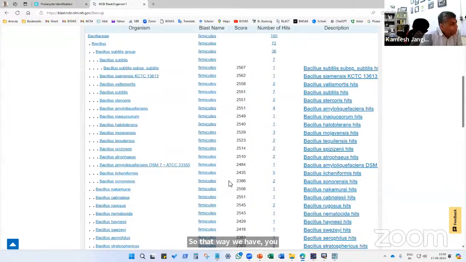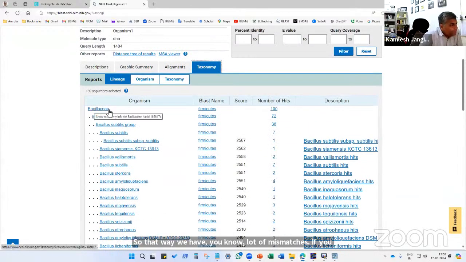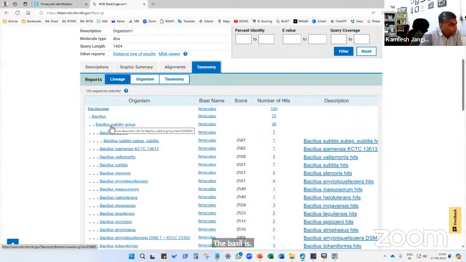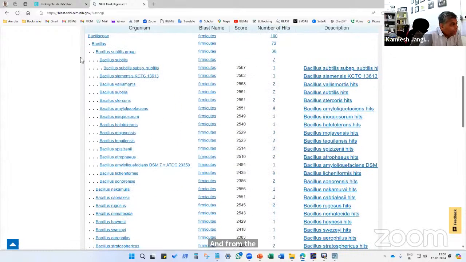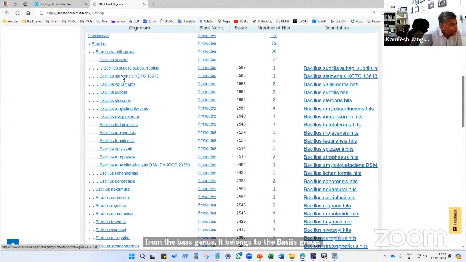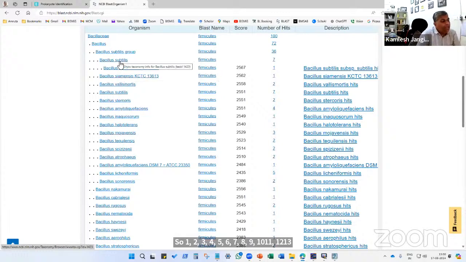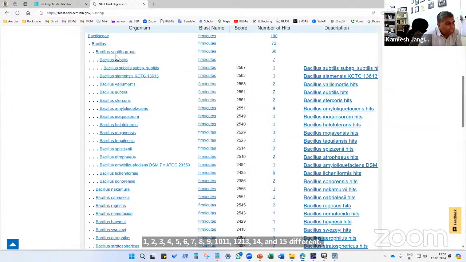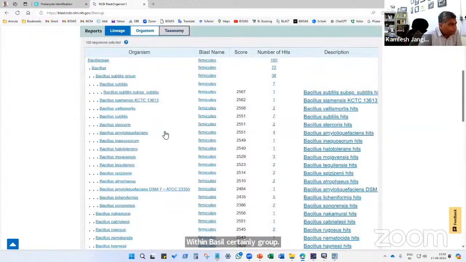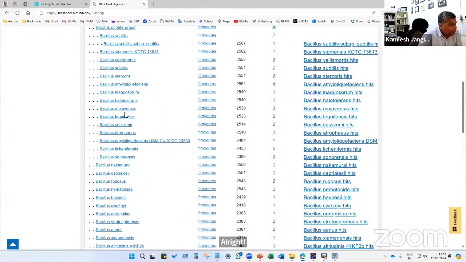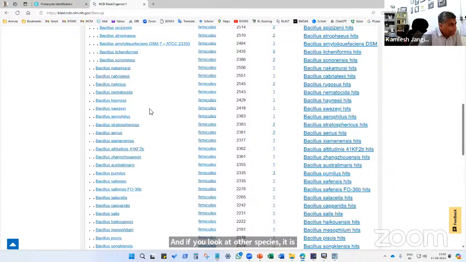If you look at the taxonomy, what it is showing is our organism belongs to the Bacillus family, the Bacillus genus, and from the Bacillus genus, it belongs to the Bacillus subtilis group. And within the Bacillus subtilis group, it has shown matches with so many organisms. So 1, 2, 3, 4, 5, 6, 7, 8, 9, 10, 11, 12, 13, 14, and 15 different species within the Bacillus subtilis group. All right. And if you look at other Bacillus species, it is Nakamura and all of these other things.